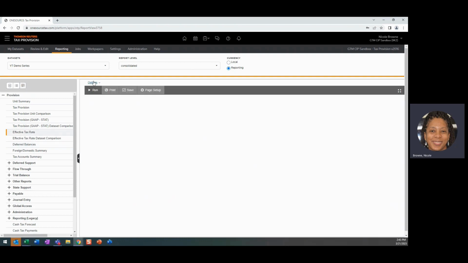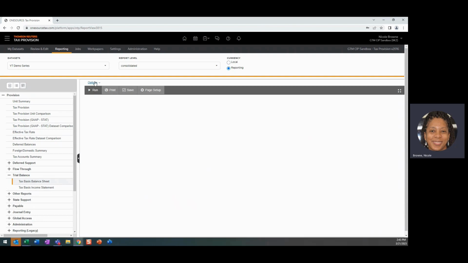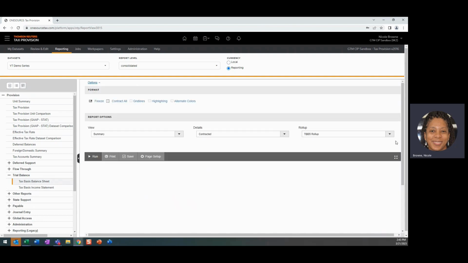On the effective tax rate area, you will see this under the roll-up, and you can select the rate rec. There is no hybrid view. On your trial balance, if you're running your tax basis balance sheet, you will come into options and also select the roll-up that you want to run the report in.